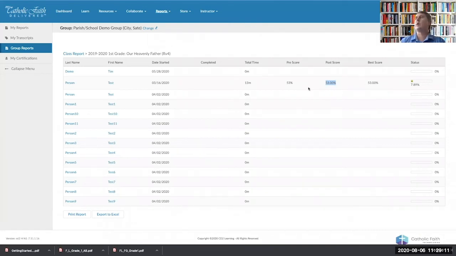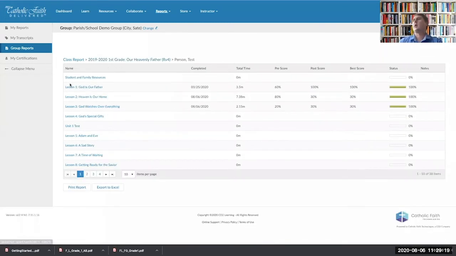But if you wanted to go a level deeper, and say, okay, I actually want to look at test person's individual lessons, then you can click on test person's name, and it's going to show you each lesson. So you can see here that test person has not looked at the student and family resources.